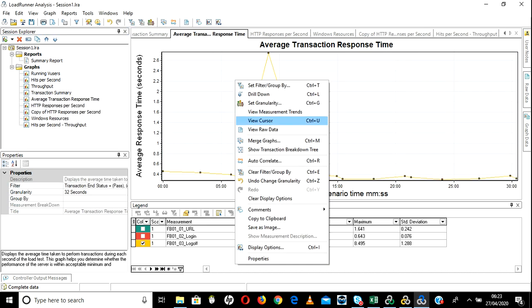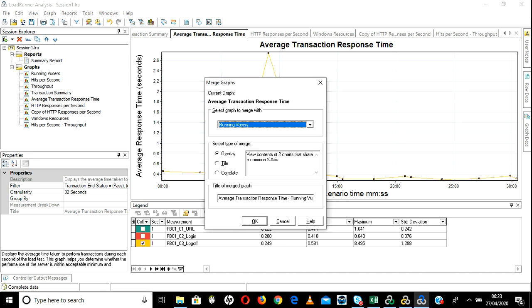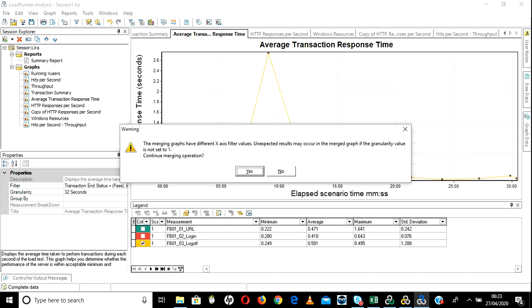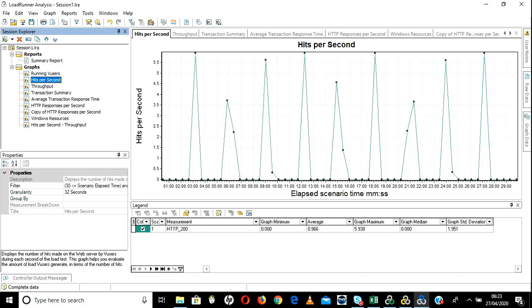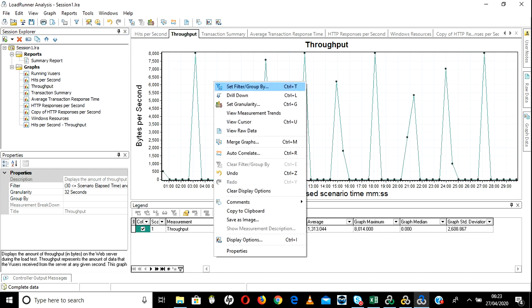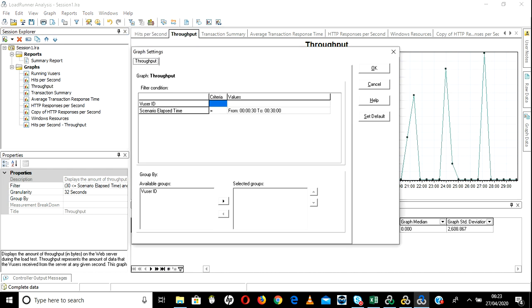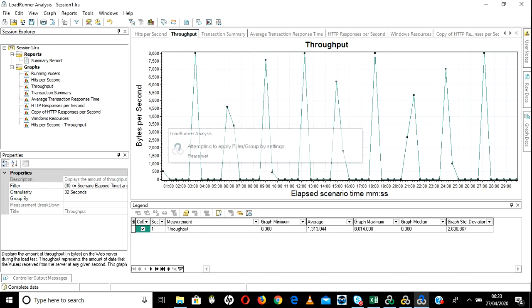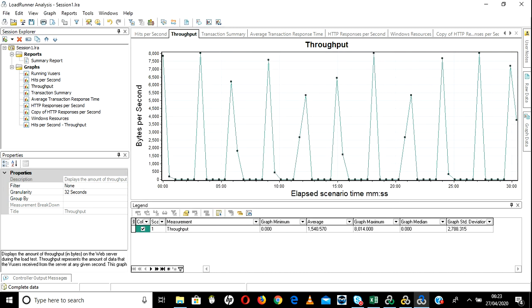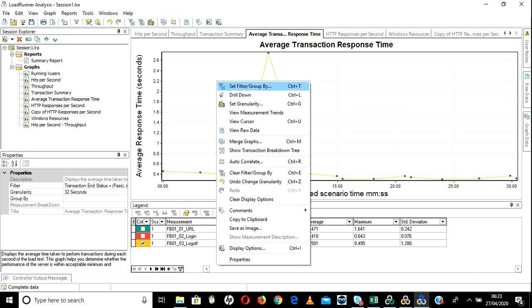So right click, merge graph. I want to merge with throughput and average response times, always inversely proportional. The merging graph has different x filter values, unexpected results may occur. Okay, let me do one thing. I removed the set filter for that one, so I'm going to remove it for this one as well. Now it should be the same. Here we have the same data, so now it won't give that error.